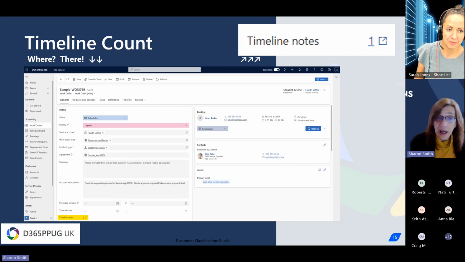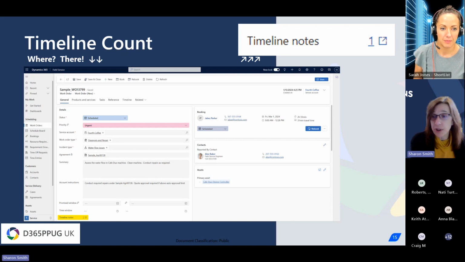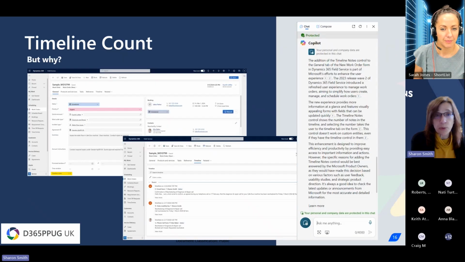So I really am not seeing, here we are now four months down the line, I'm still not really seeing the value this new control's providing. So I did what every good consultant now does automatically. I asked Copilot.